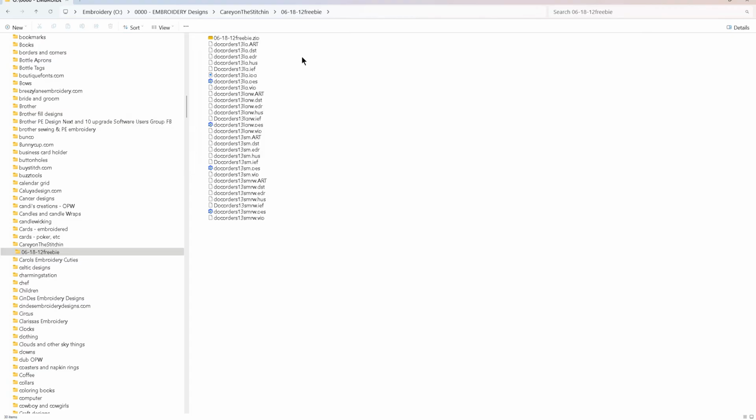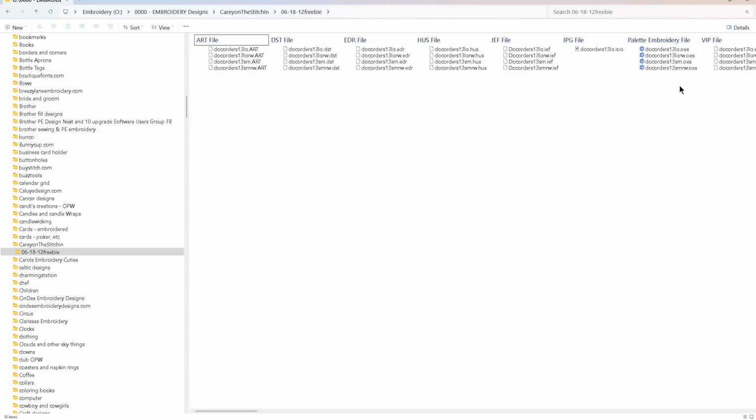Okay, so I'm going to right click, Group by Type. Type is the PES, DST, ART, HUS, and so on. So I'm going to hit Type. Now what that does is it puts all of them together. Okay, here's my palette because I use palette 11. So I want to get rid of all these other files.